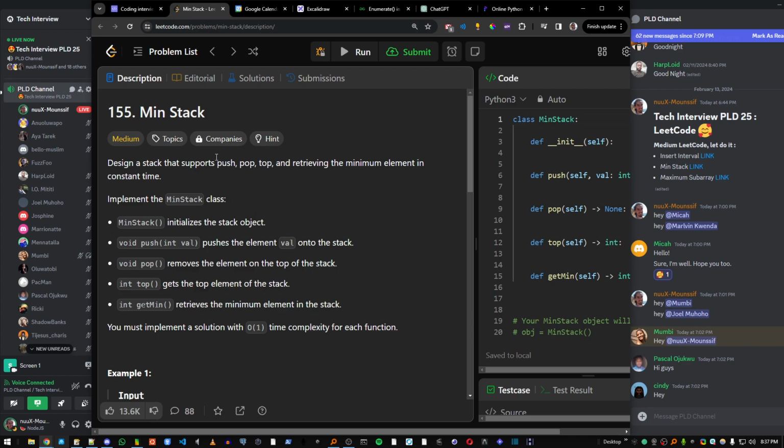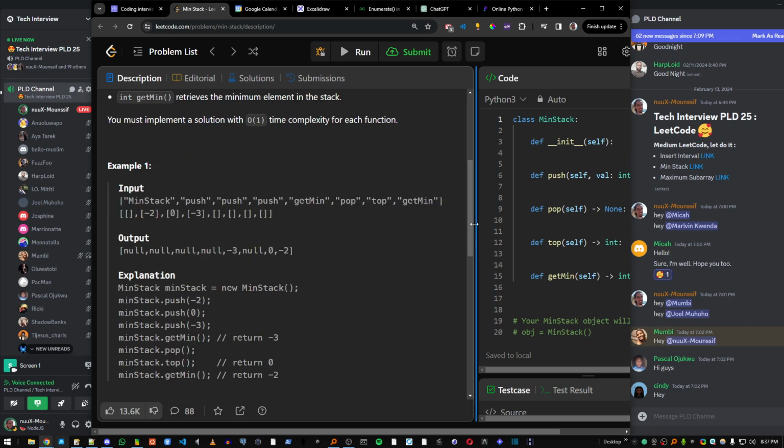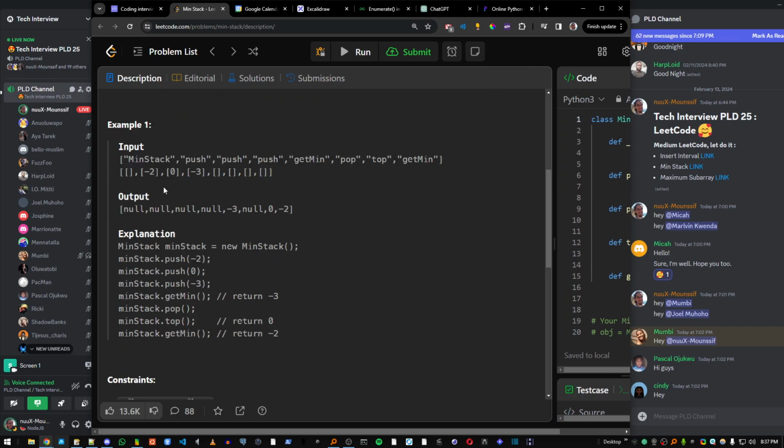Okay, so this is a normal stack, right? There is nothing changed here. It just adds this function called getMin, which is going to get the minimum value we have inside the stack. Let's see the output and see if that's what they say. So, MinStack: we declare the min stack, and we push -2.